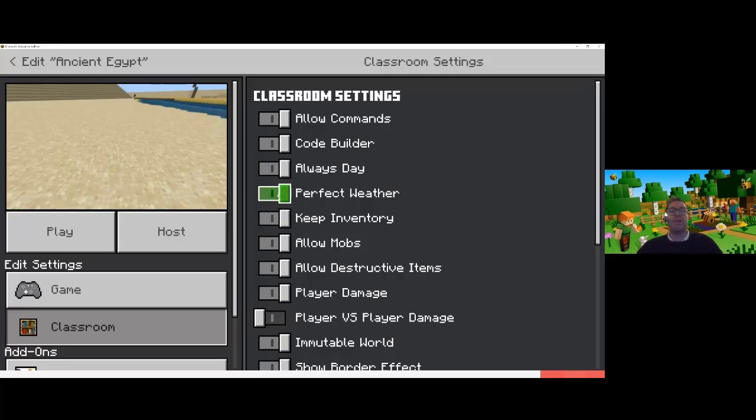Same for weather. Weather can be great for descriptive writing, narrative writing, because Minecraft can be really immersive, but you don't want it tipping down the rain when students are on a treasure hunt trying to find information. Again, it can be distracting.